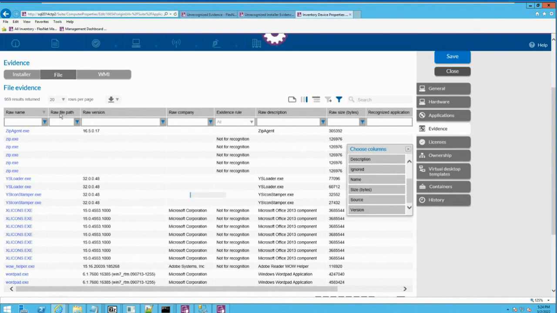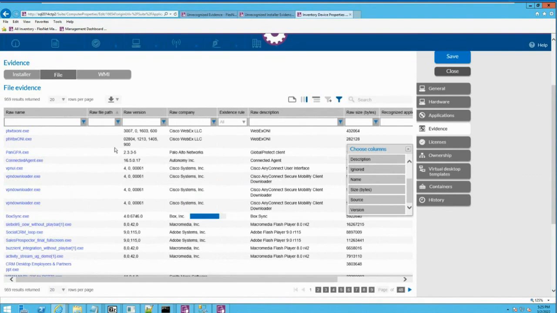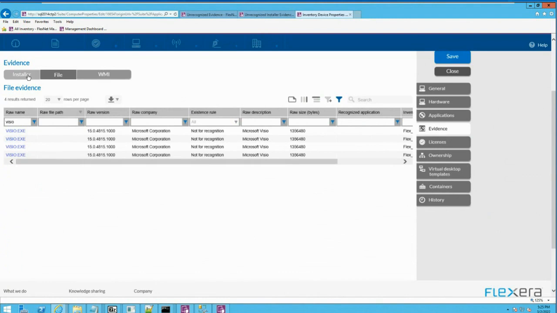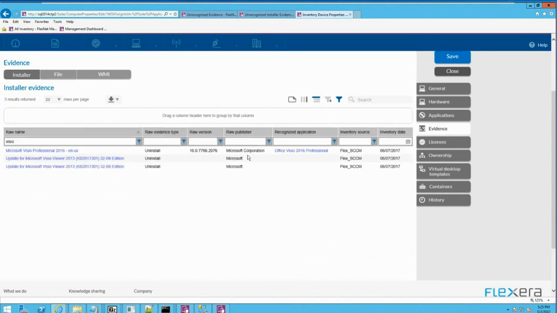So raw file path. Okay, so maybe my demo data is quite old, so it was actually created at a time where we were not catching actually the raw file path, but on the recent version with the recent import, you would see that. And this evidence tab will show you the full link between the raw evidence. Oh, let's go back to the raw evidence. What was the recognized application? And in between, there was an evidence, including the wildcard that allowed to recognize Office Visio Professional.